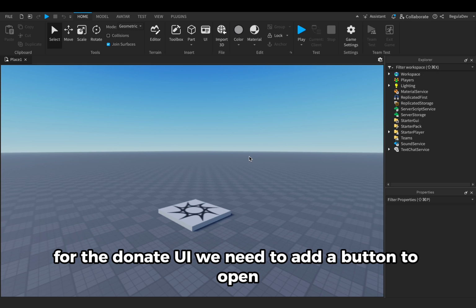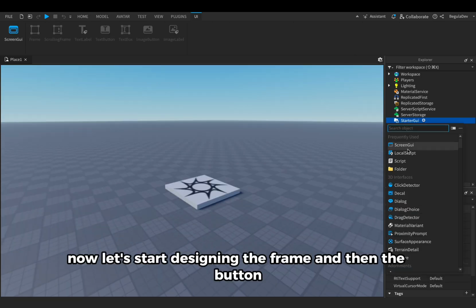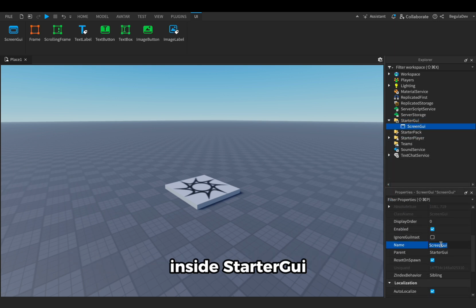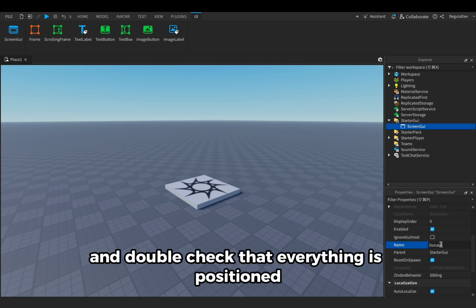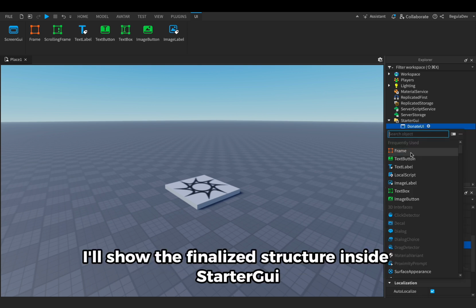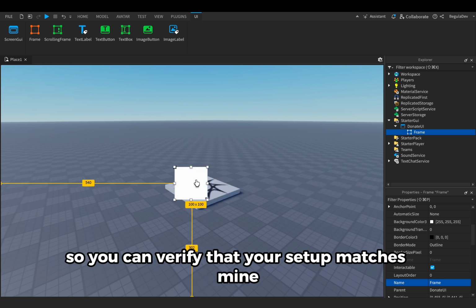We need to add a button to open and close the frame and, of course, the frame itself. Now let's start designing the frame and then the button. Make sure to arrange all the elements properly inside Starter GUI and double check that everything is positioned the same way in your setup. At the end, I will show you the final UI structure inside Starter GUI, so you can verify that your setup matches mine.